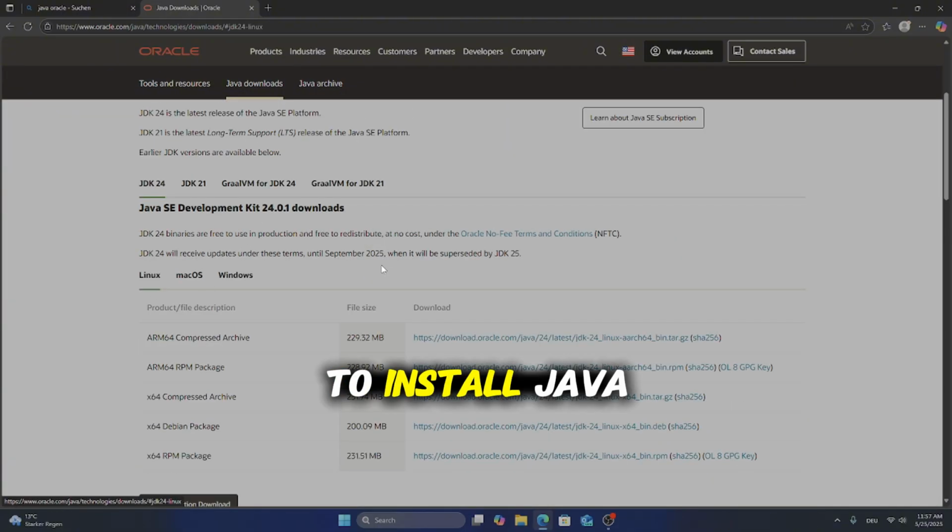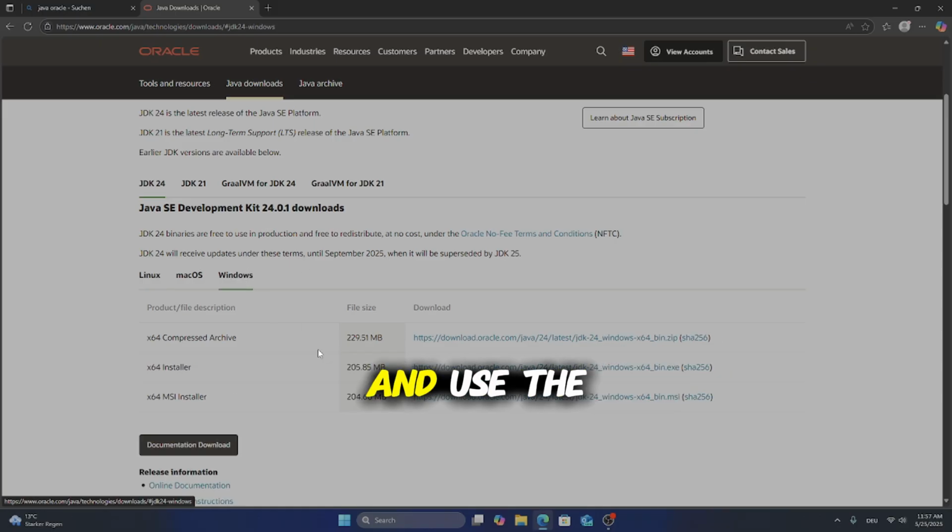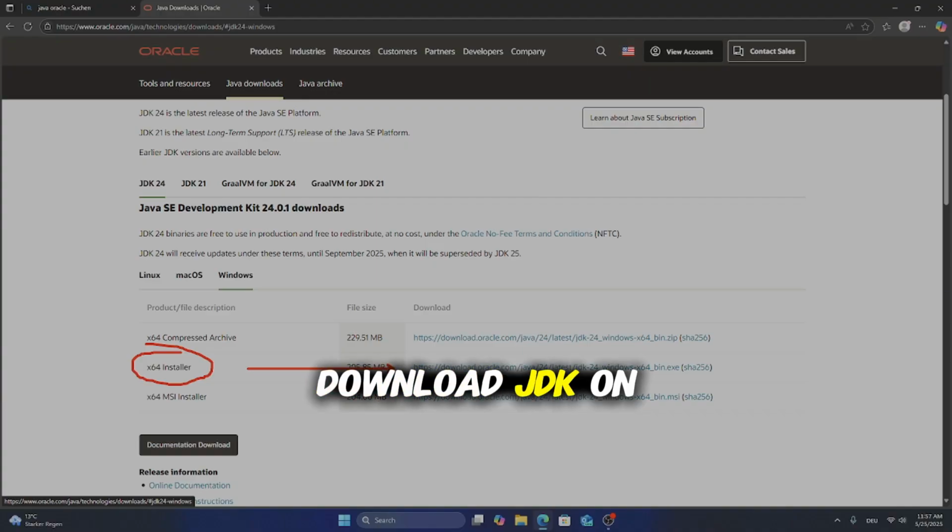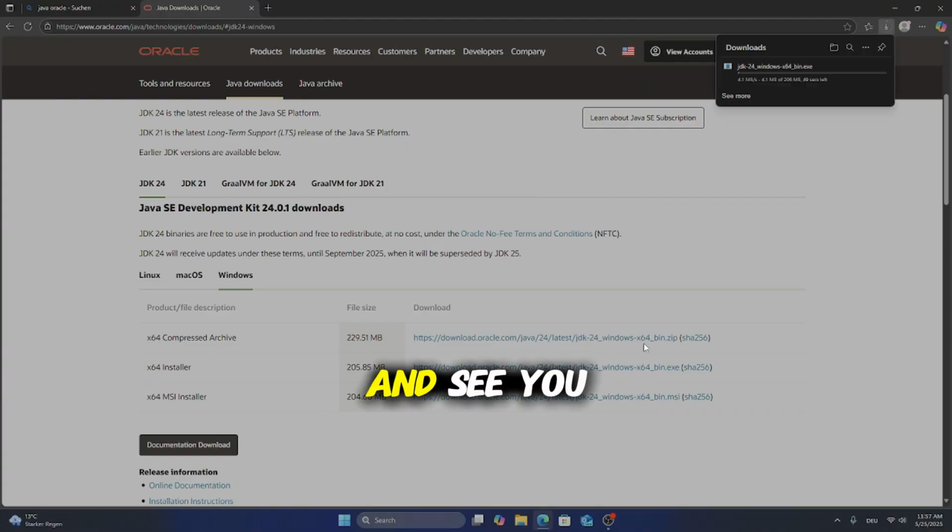And to install Java, just choose Windows and use the installer to install the JDK. On the right side, you will see the link to download the JDK on your PC. So we will do that and see you in a few seconds when we have downloaded it.